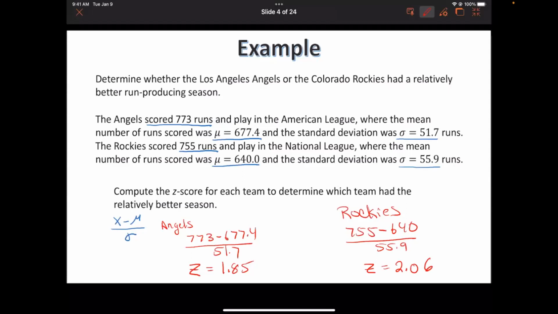All right. How'd we do? I got a z-score of 1.85. Well, you did good? I did good. Yay! All right, so for the Angels, I got a z-score of 1.85. For the Rockies, 2.06. The Angels are not an outlier. They still had a really good season. The Rockies are an outlier, barely, but they are, because remember, any z-score more than 2 is an outlier. The Rockies did relatively better, even though they had fewer runs. Based on that mean and standard deviation, they had a better season.